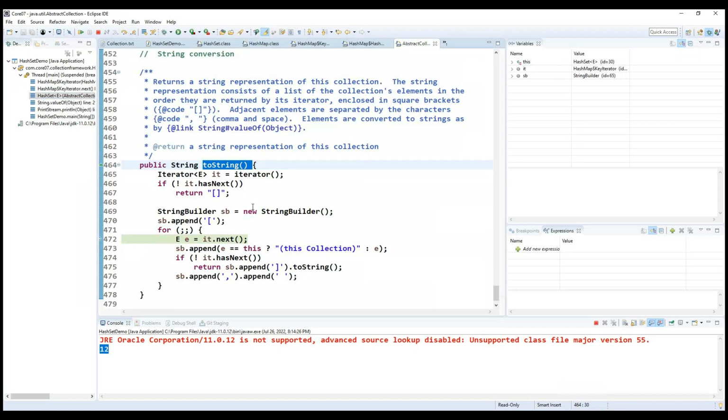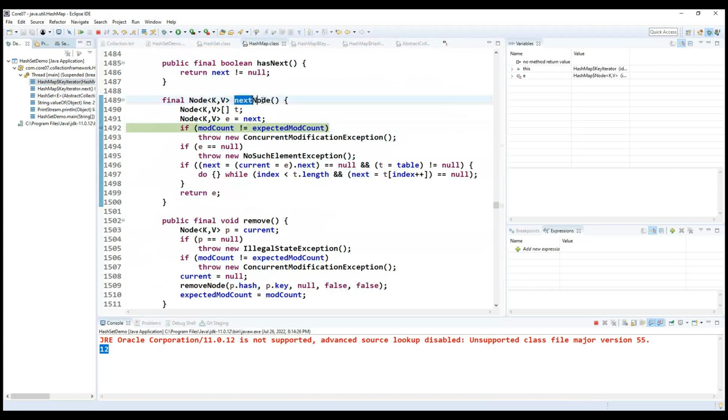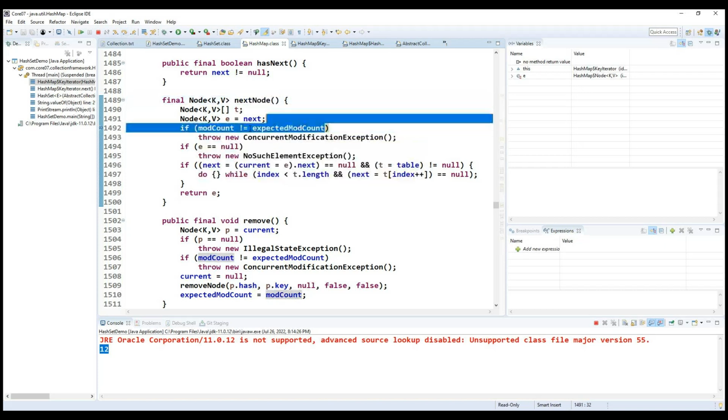Getting the point? It is calling this particular toString method, and internally we are loading the iterator, and this is the it dot next method we are calling. Finally, we are at this particular next node. So what you need to understand here is mod count. What is the mod count right now?